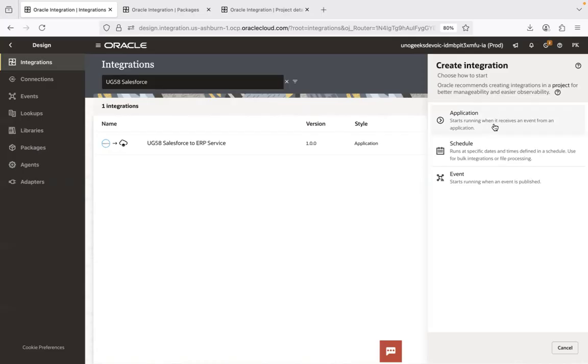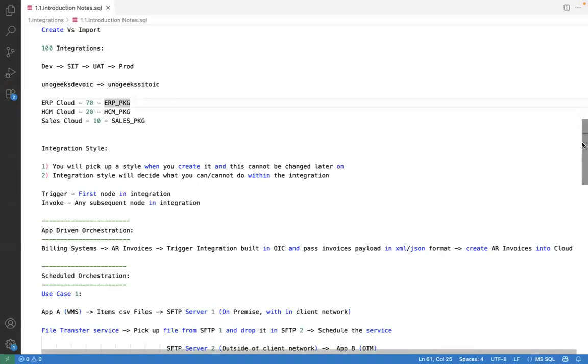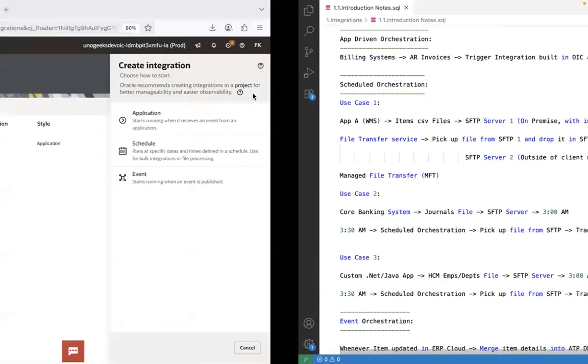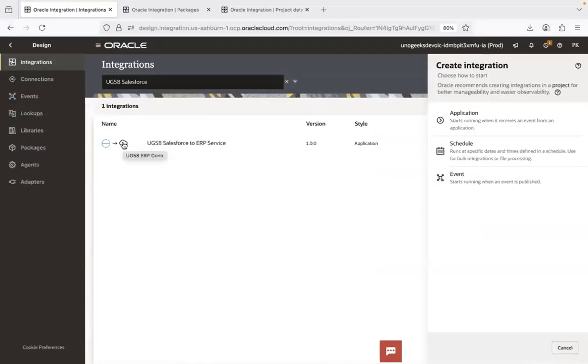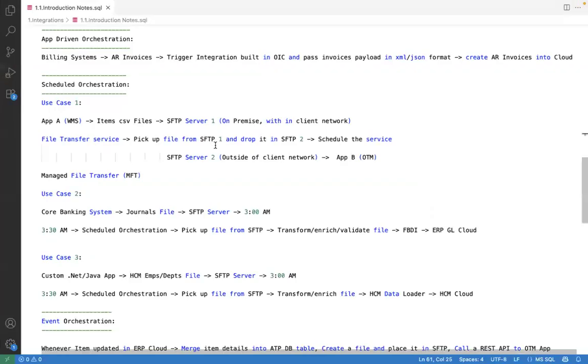Okay. Now, apart from application style integration, what are the other use cases for application style? You can have a number of use cases, guys. Say this Salesforce to ERP itself is a classic example of application style integration. And we will also see some integrations triggered by ERP automatically. Like you would build an integration, use ERP as a trigger, you subscribe to item update event. Whenever item is updated in ERP, it is going to trigger your integration. So in that case, ERP application is going to call your integration, but it can be any other application as well.